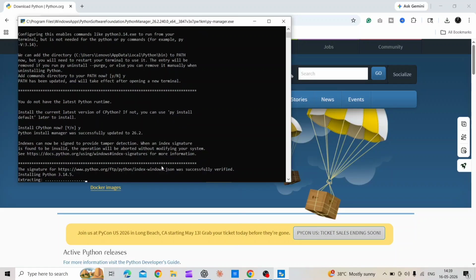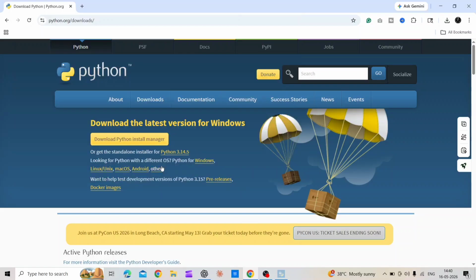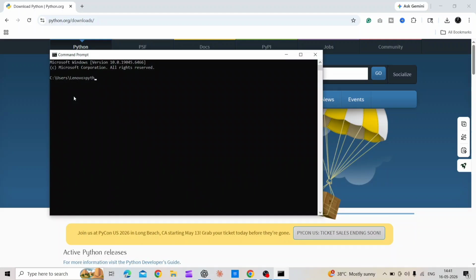And the Python will start downloading. Sorry, installing. Online help now. Let's check our Python is installed or not. Go to command prompt and type python --version. Oh, we need to give a gap in between. Python space --version. Yeah, our Python is successfully installed.